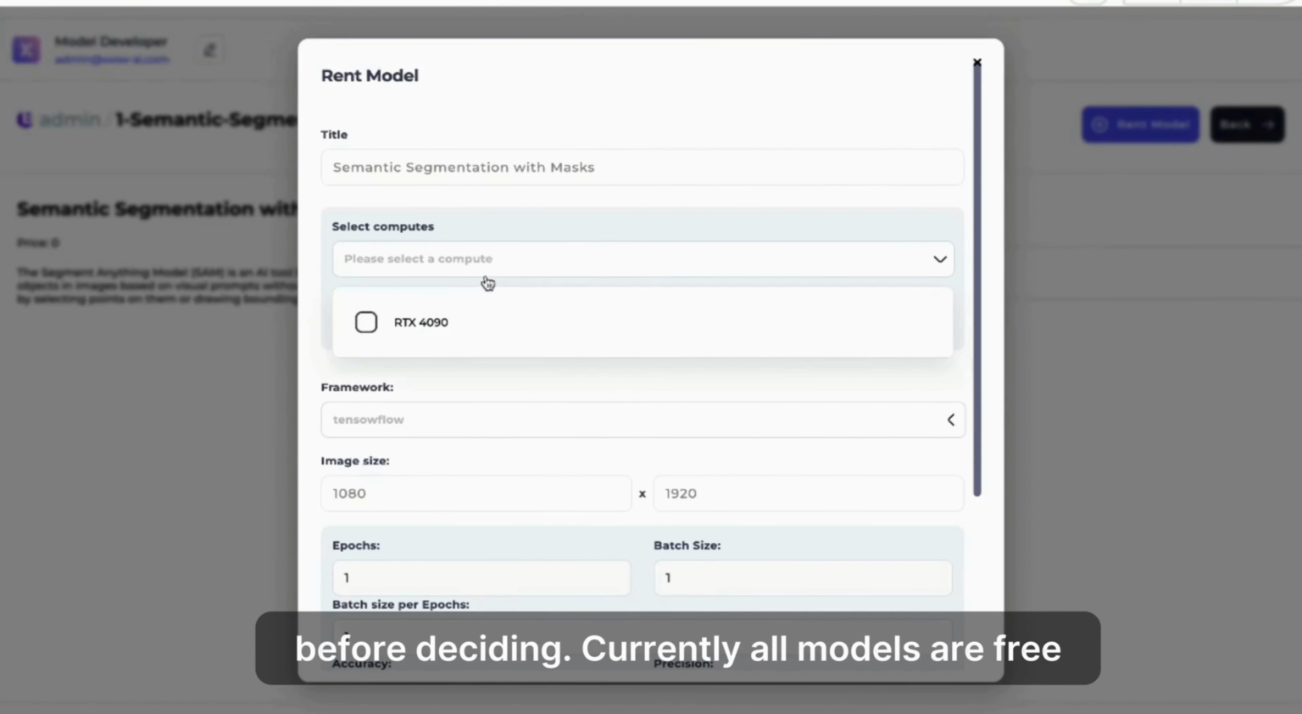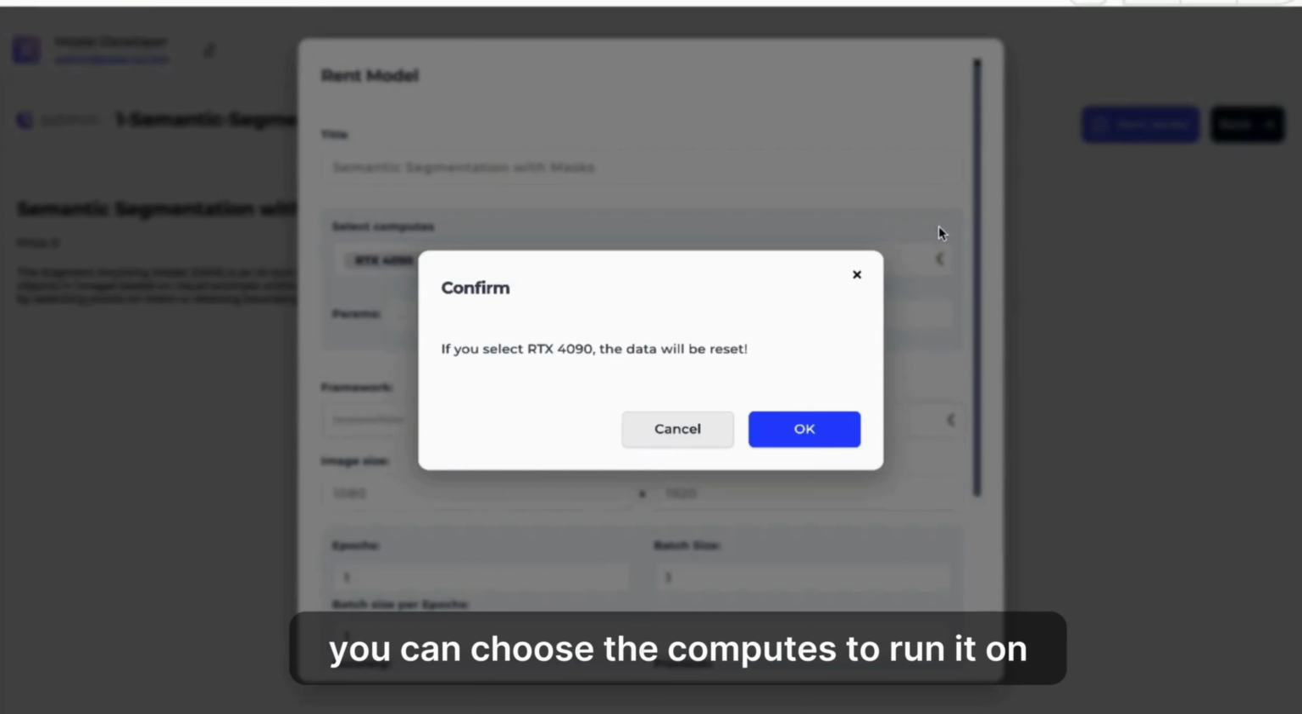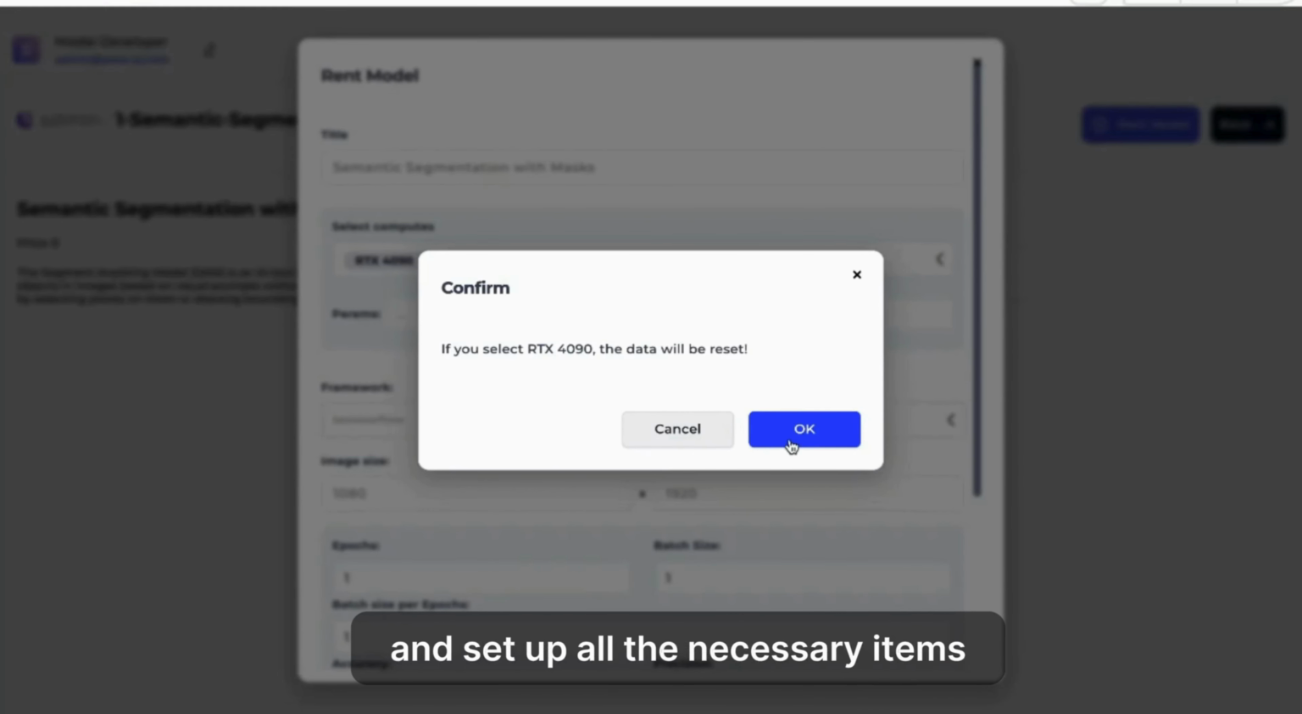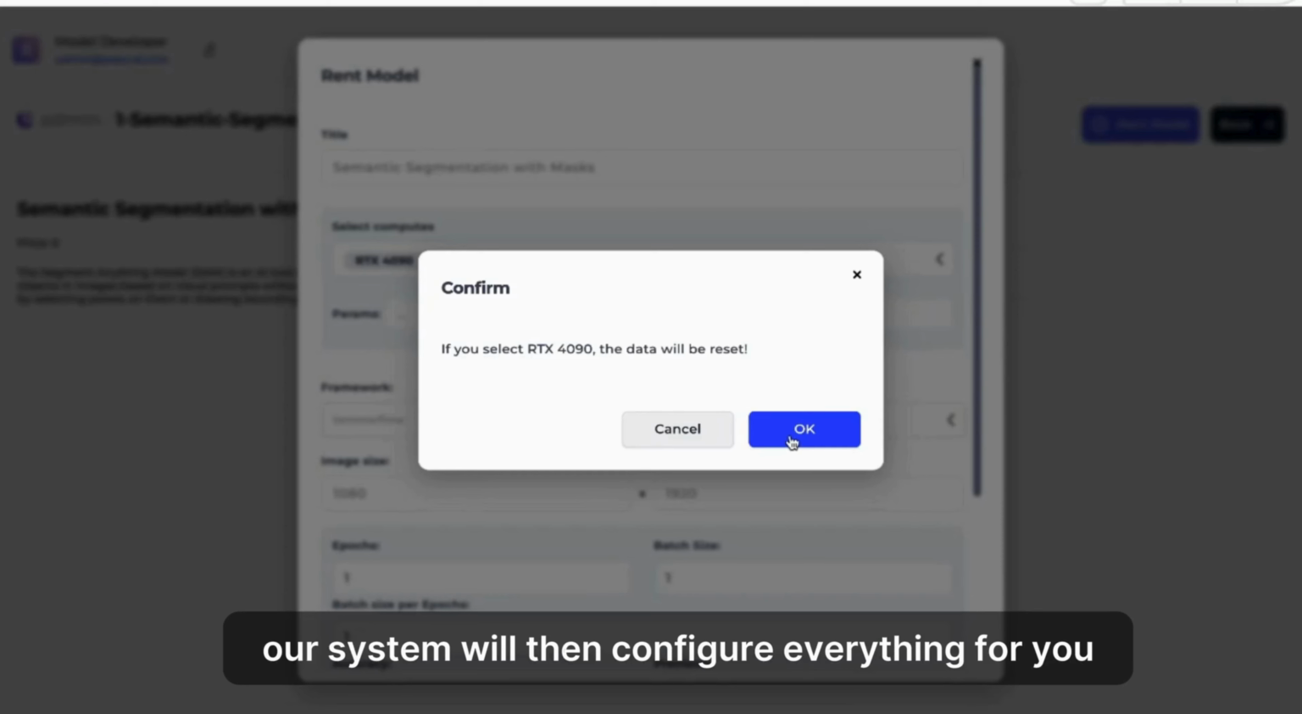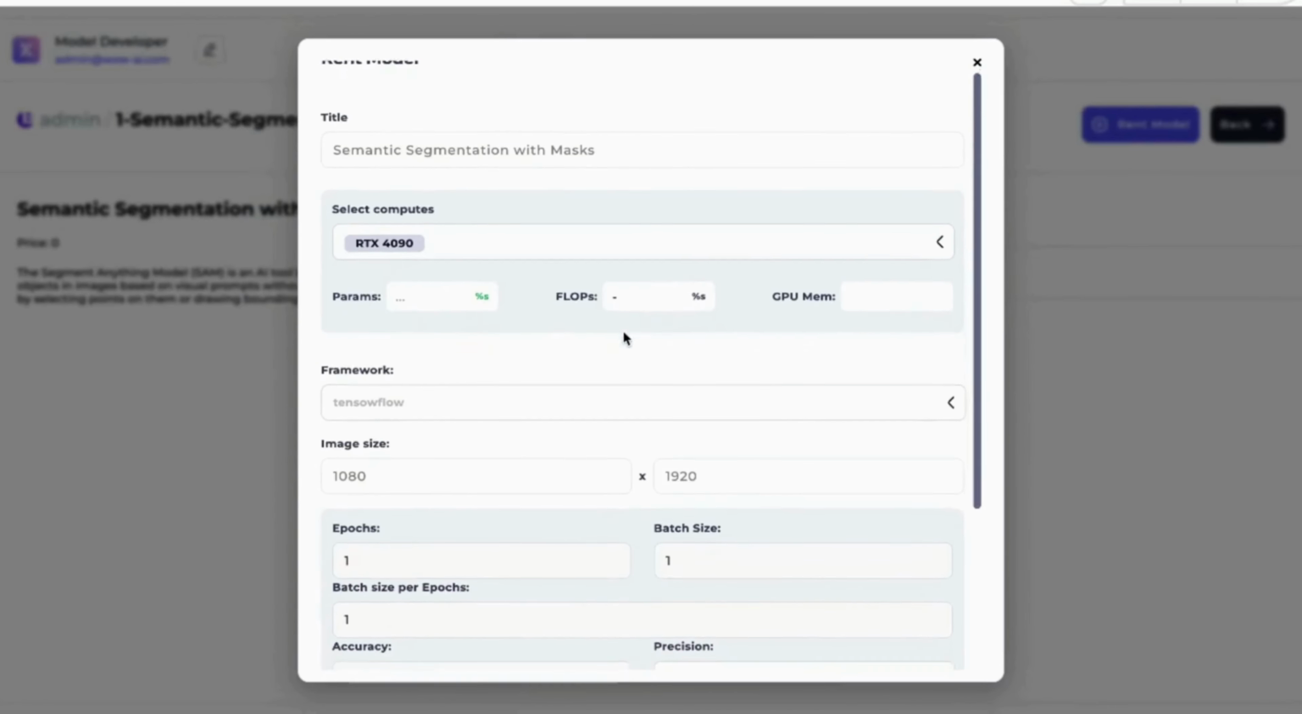Currently, all models are free. When you rent a model, you can choose the computes to run it on and set up all the necessary items. Our system will then configure everything for you automatically.